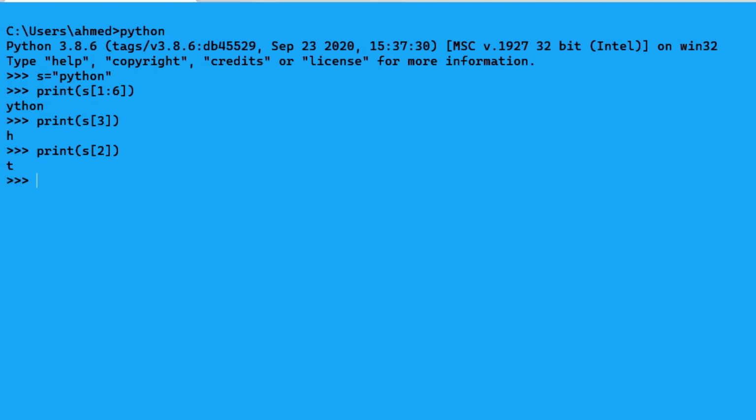then I get t. But what if I want to use another way? In other words, I can use negative indexing. For example, if I want to reach the last letter, I can write -1. Then I will get the last letter in the string. For example, -6, then I will get the first letter. So in indexing, we can use the positive and the negative.